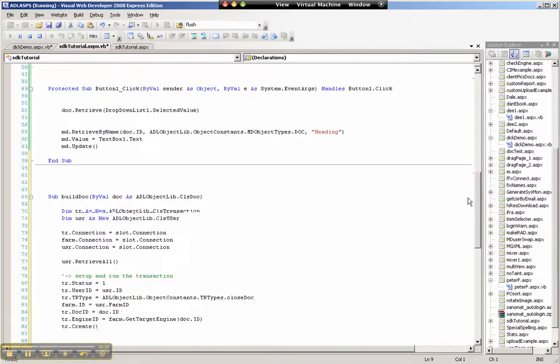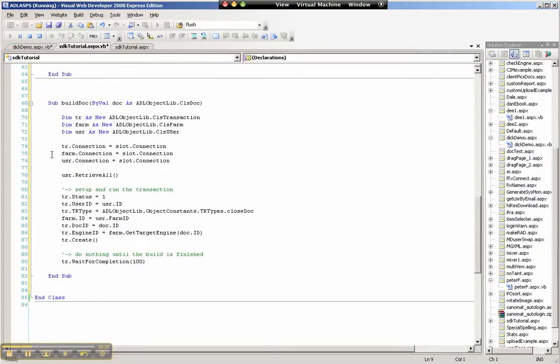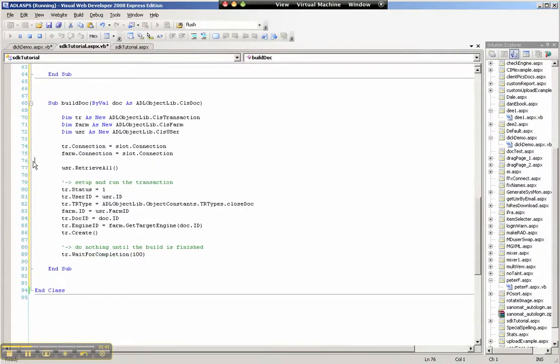And now I'm going to describe the rest of it. I connect those three objects, or two objects it will be here, to the database, and then I'm going to use the user.retrieveAll method to simply get myself a user in memory. I then set up the status of the transaction in memory, setting it to 1. Any entry made into the database where the TR status is 1 will be picked up by the engine. The transaction needs to know which user has requested it, and I'm just using the first user that has been retrieved by this method. And it asks me what type of transaction.